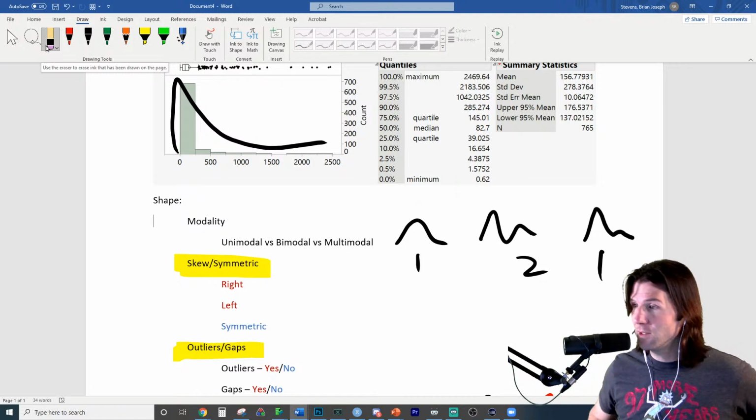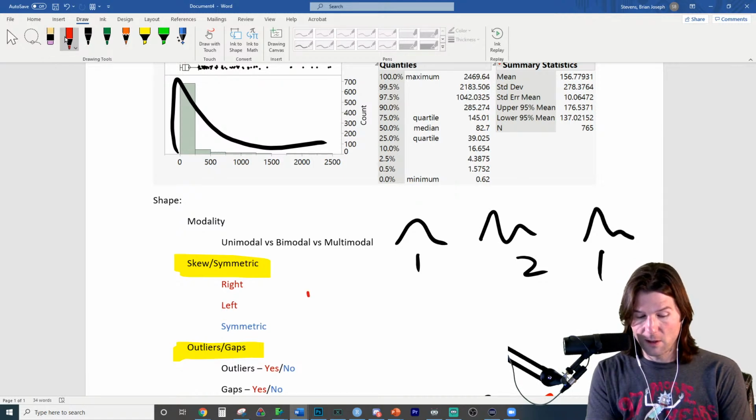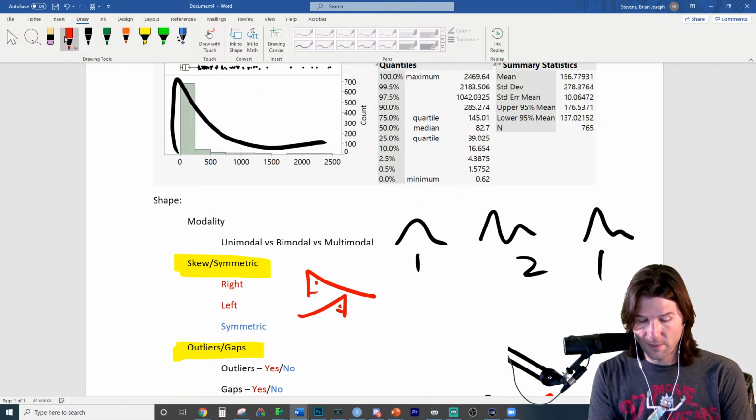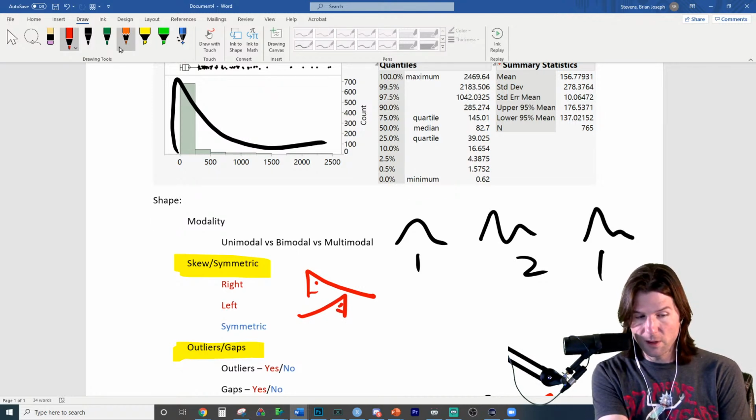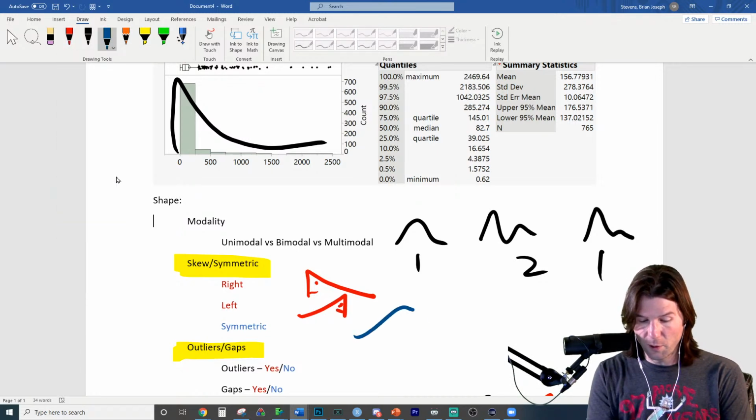So when we have a symmetric distribution versus a skewed distribution, you got to remember this: right to the high, left to the low, whatever way the tail goes. Symmetric distributions are going to look symmetric. Symmetric means you can fold it over on itself.